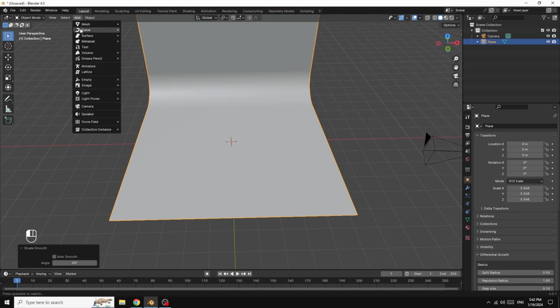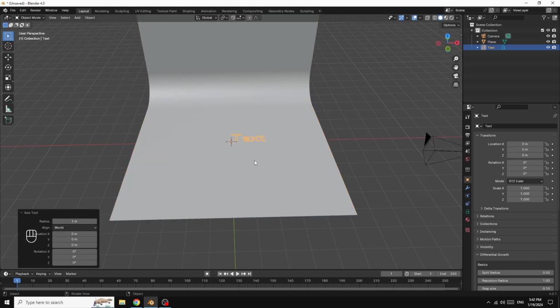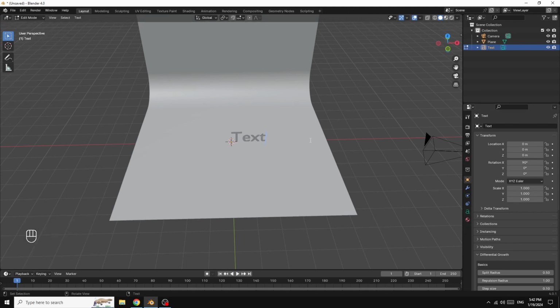Now add the text, go in here, rotate it 90 in the X axis, go in edit mode, and hit A. You can type any letters or text you want.